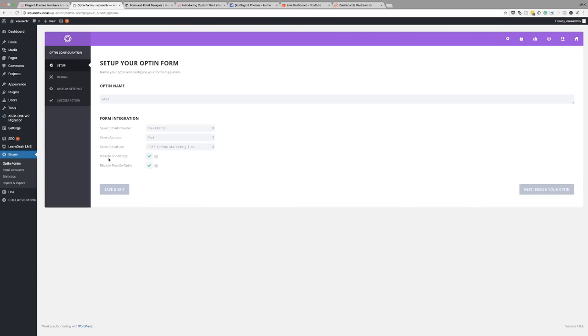We also have an option now to include the IP address as we collect this information. If you don't want to do that, we have an option here. You can just click on that checkbox and it won't collect the IP addresses. And again, that's something to do with the GDPR that's going on recently. Once you've done that, now you want to click on design your opt-in.